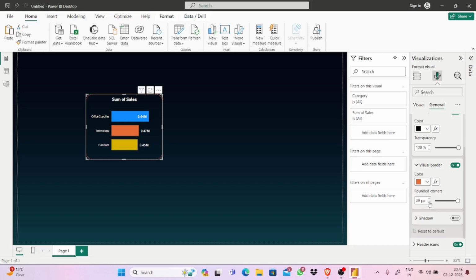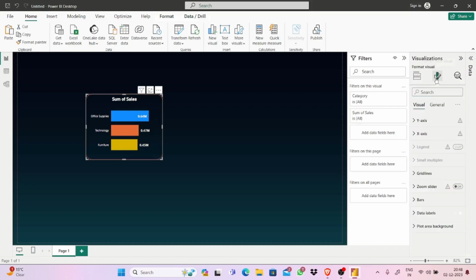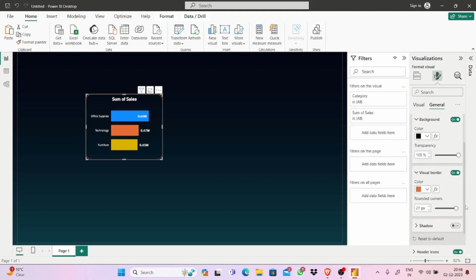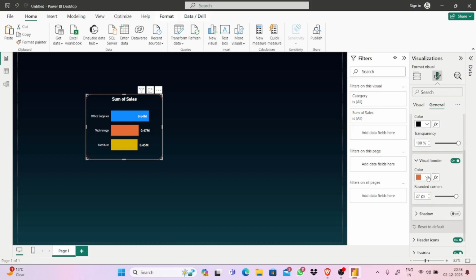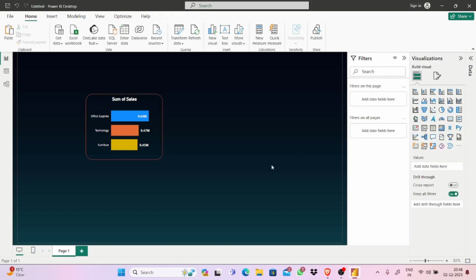I have increased it to 30 or 29. You can do it on your own like this also. You can see this is shown like this. Okay, so you can do this as per your choice. I'm showing it to you again: go to General, then click on the option Effect and then the visual border option, and you have to select some here. You can select different colors for your border on your own. Okay, I have selected this one only. Actually it is looking nice.